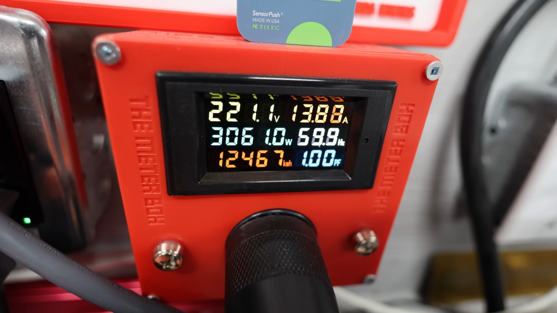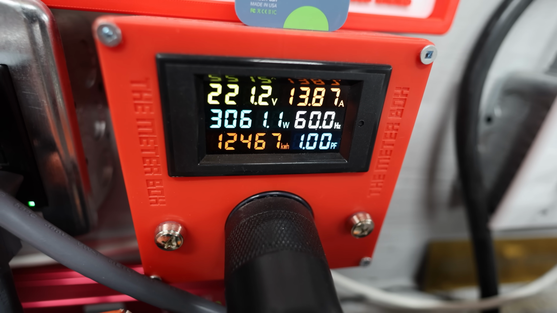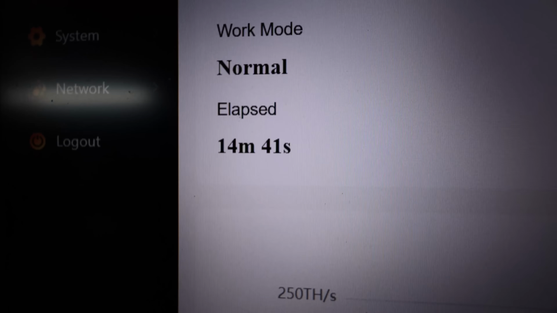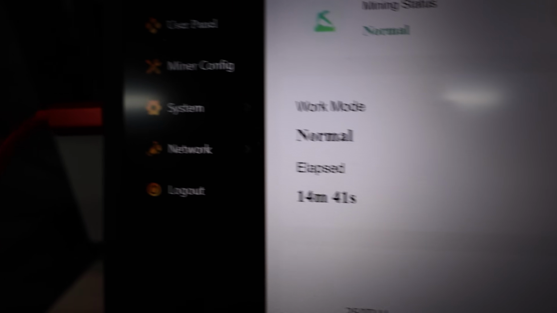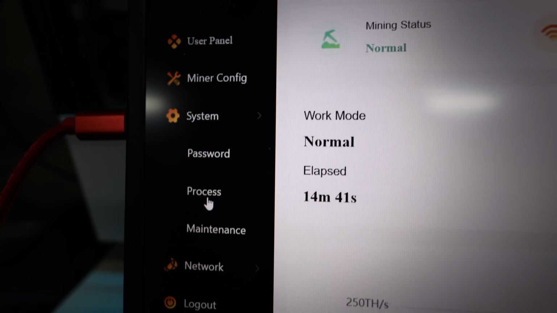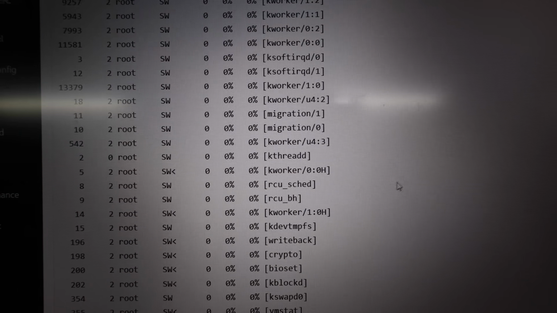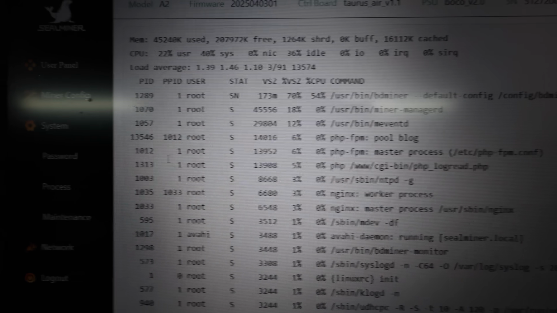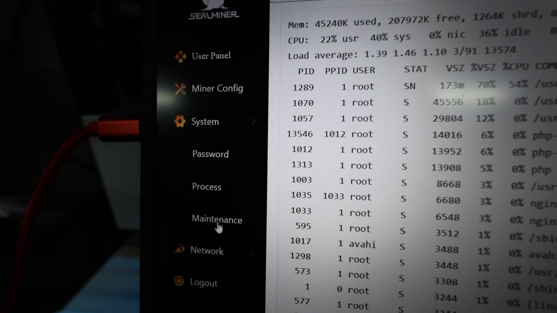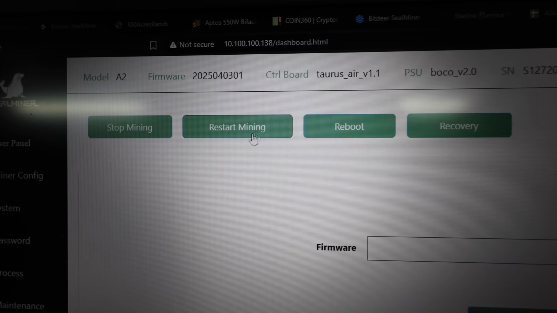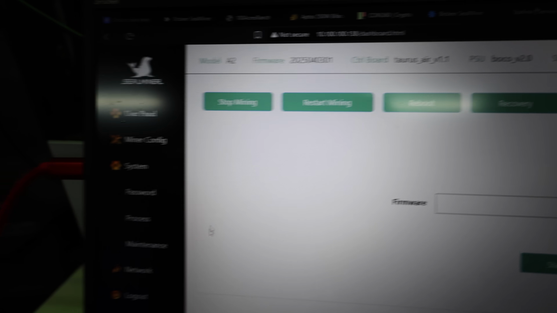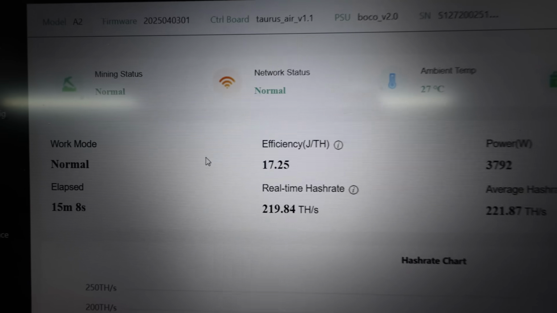I'm going to give this a couple more minutes. Looks like it is climbing up in power. I'll be right back. Okay, just wanted to keep on documenting here as it's turning on. 14 minutes in. I also did look, there is a log, it's called process, to see what's going on as well. Thought I'd show you guys that. Also under maintenance there are a few different options: you can stop mining, restart mining, reboot, and recovery. So pretty cool, it has a bunch of good metrics here.